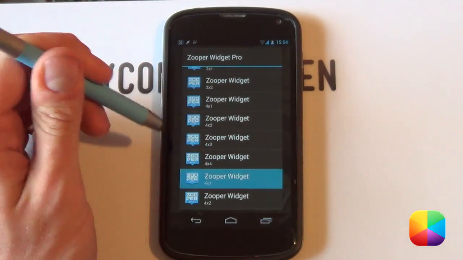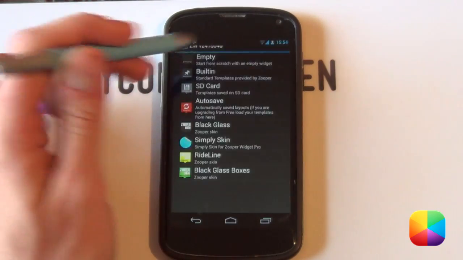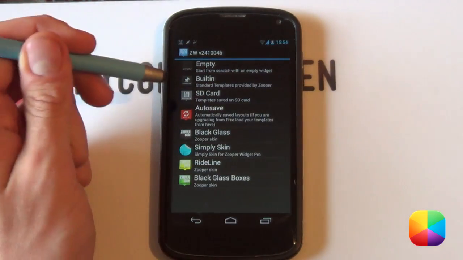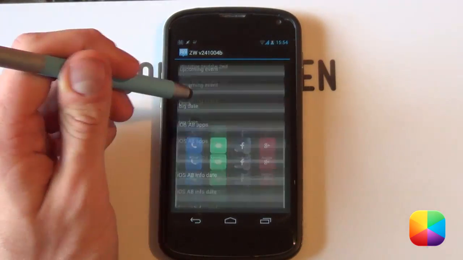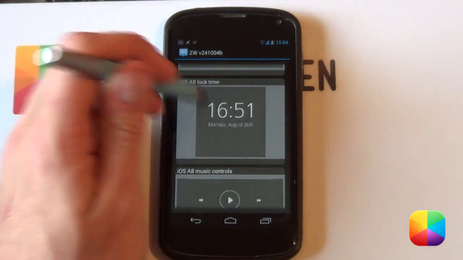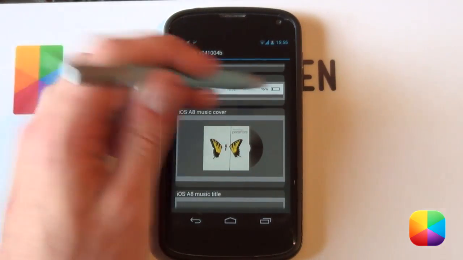So for the first one, we're going to start off with that top bar. We're going to select a 4x1, as now that you can see that fits quite nicely, and we're just going to tap that little hand like that. From here, we're going to be selecting our SD card, as this is where all of our skins will be found for this skin as well as all the others. So as you can see, there's an iOS A8 home status bar that you can see over here.